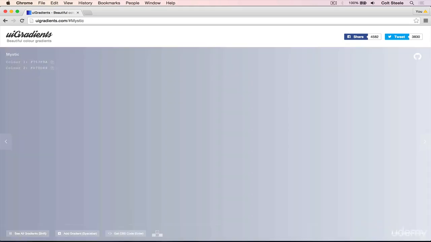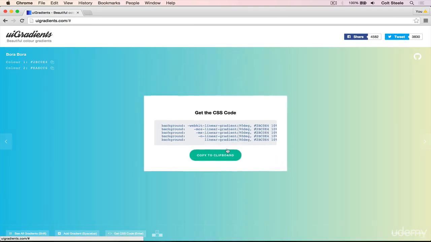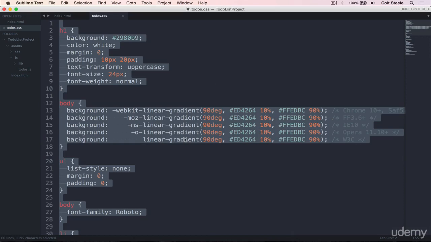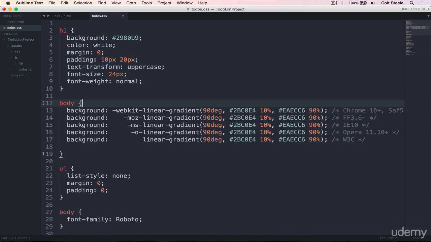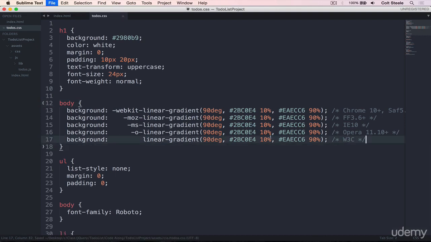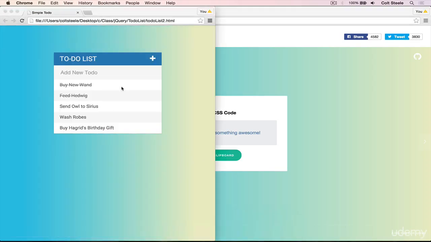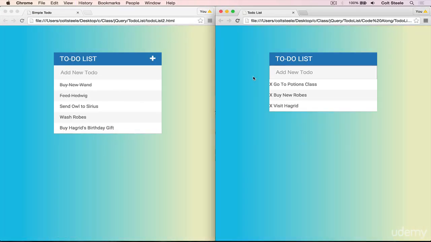The one that I decided on is called Bora Bora, right here. So we'll just copy that, copy to clipboard, and replace this code, all of this here, with that new gradient, which again is just another linear gradient that someone else wrote, two colors, different percentages of each, and we'll save, and let's go check it out now. And there we go. So we're getting closer.